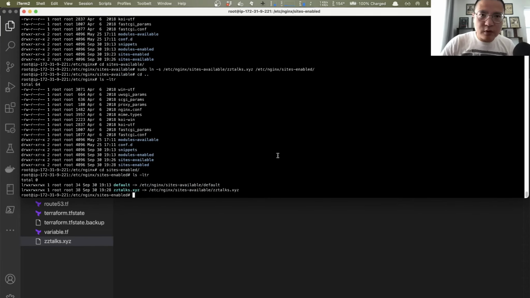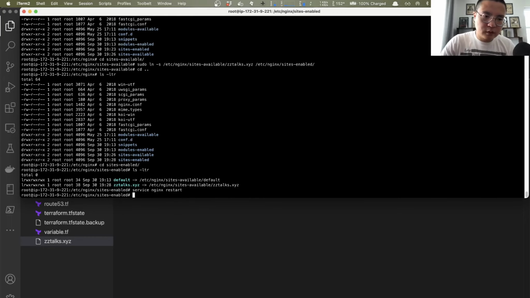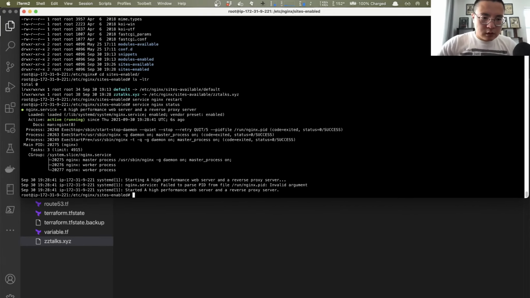Then the last step, we need to recycle Nginx. So let's recycle Nginx with service nginx restart. All right, so now let's check the status of Nginx. Okay, active and running. The restart was successful, and you can see the restart happened 6 seconds ago. So all looks good. Cool.